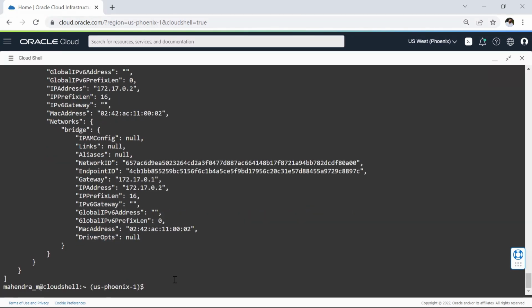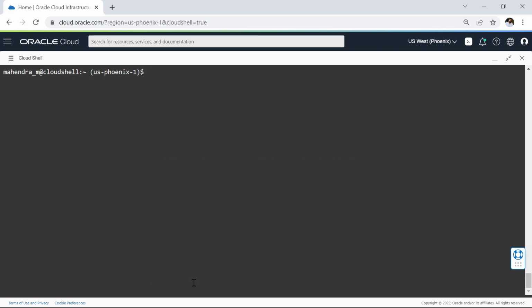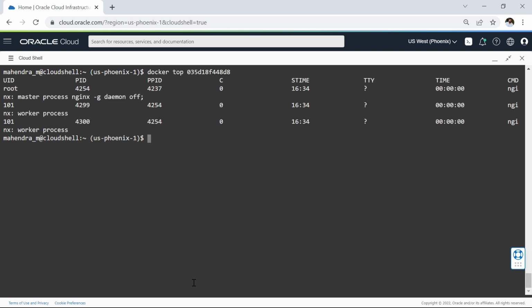So basically, if you want to inspect your container to get details of all the objects that it manages, you can use the docker inspect command. To see the list of top processes running in your container, you can use the docker top command and pass the container ID as the argument. At present, there is an Nginx server that is running inside the container, that can be seen over here.